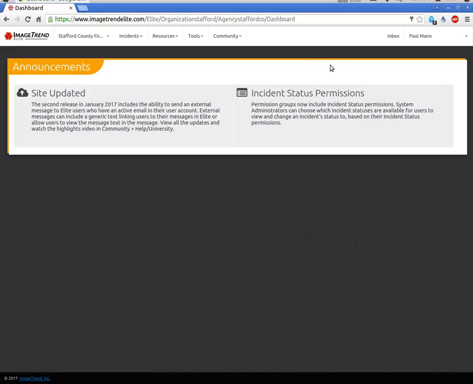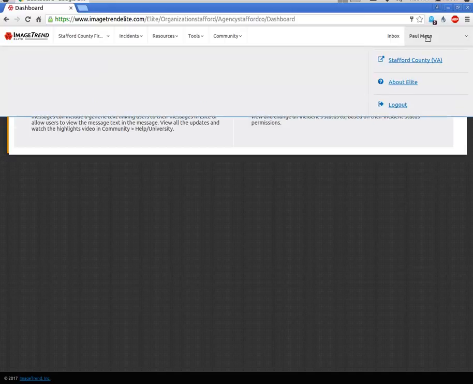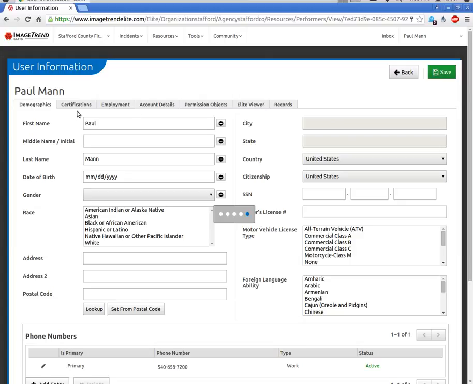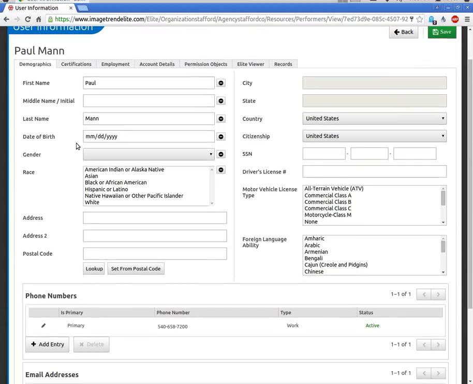Once you're logged in for the first time, or if you haven't done this before, I suggest going to your name up in the upper right, click on account, and here you'll see various tabs. The first one is demographics, and here is some information that you can edit yourself. The other ones you need to go through us here at headquarters to have those things changed. So I'd encourage you to look at this and make sure everything is correct.